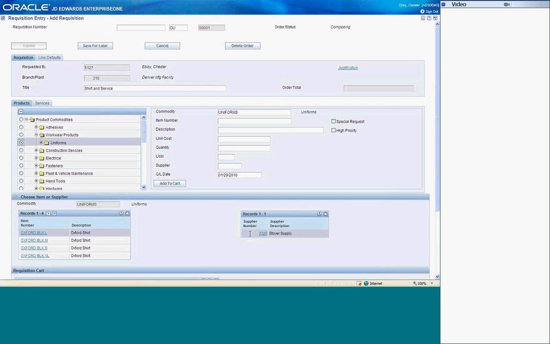And also the supplier, and this could be multiple suppliers if there were multiple choices. We're just going to go ahead and select our medium black shirt. It comes and fills in this particular area, showing us the commodity, the description. It defaults in its pricing. We'll go ahead and add this to our shopping cart. And as you can see down below, we now have this in our shopping cart, one shirt.